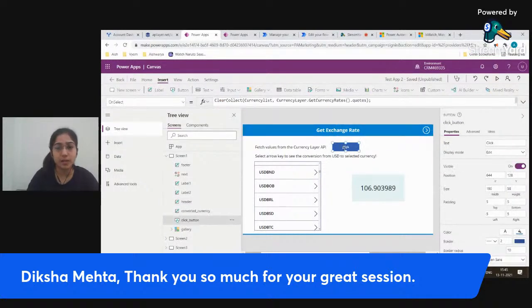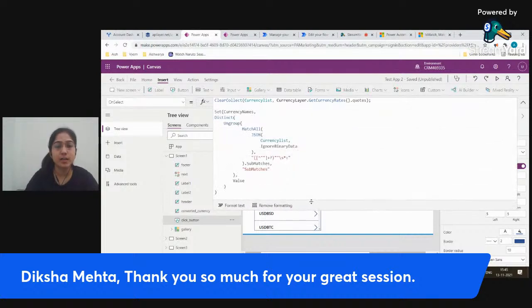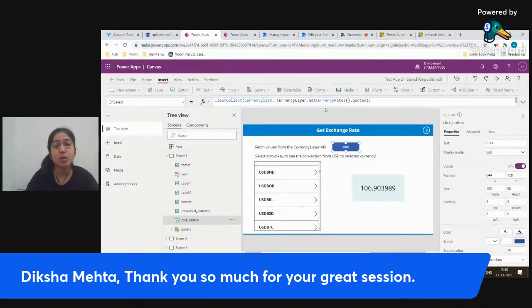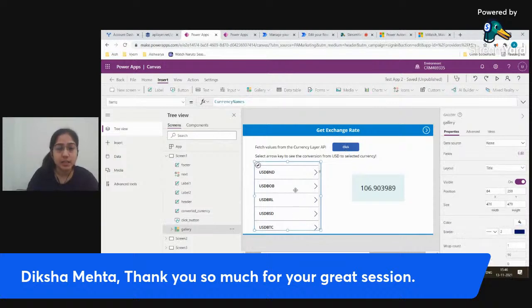This is the button, and I have used an expression in this, since I wanted to fetch the values from the currency layer API on button click. So I've used this expression for that. I'll come to this. And this is a gallery that Diksha just showed you, how we can add galleries, and this is just a simple gallery that I've used here.